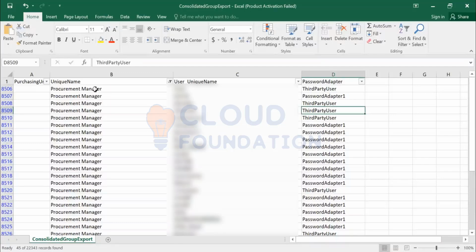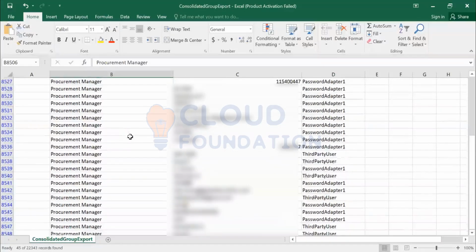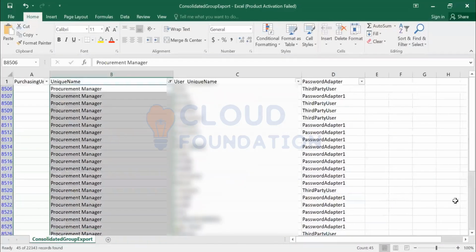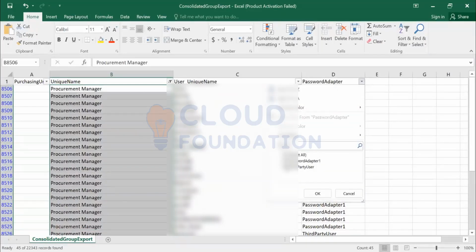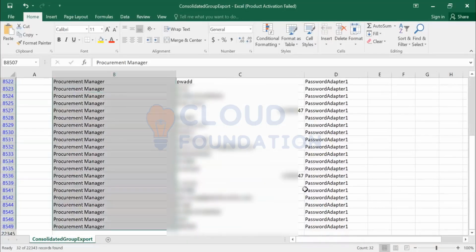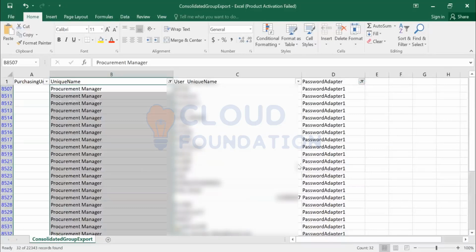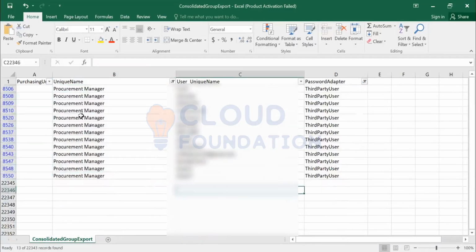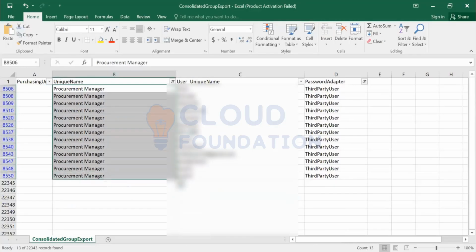I want to see the procurement manager role was assigned to how many people? About 45 records have been assigned, 45 users have been added, and I go here and I remove third party users. So these are all the system users having access, about 32 users, and under third party users there are about 13 users using third party user.